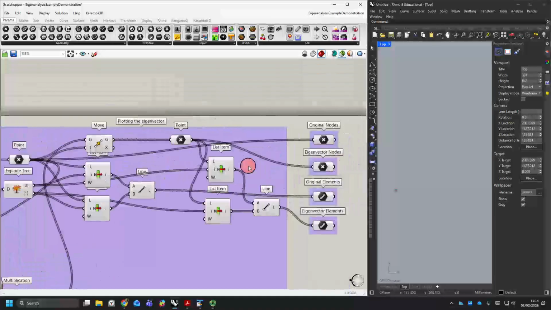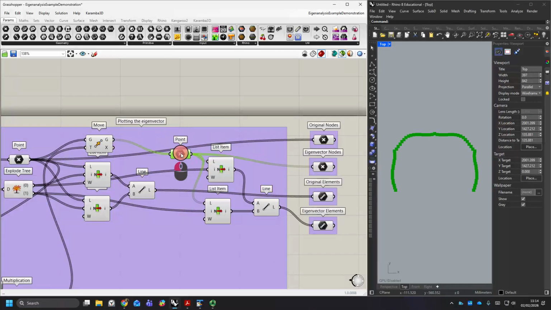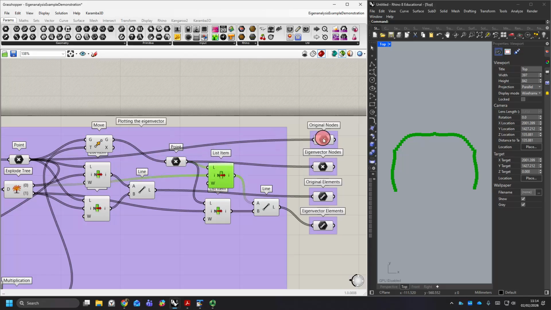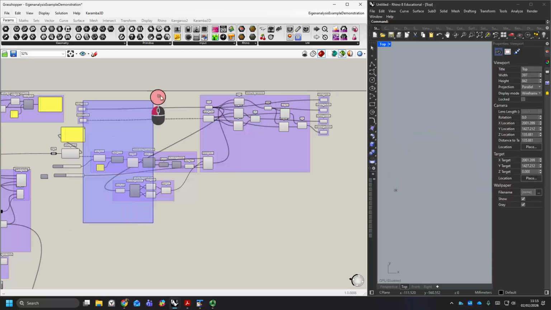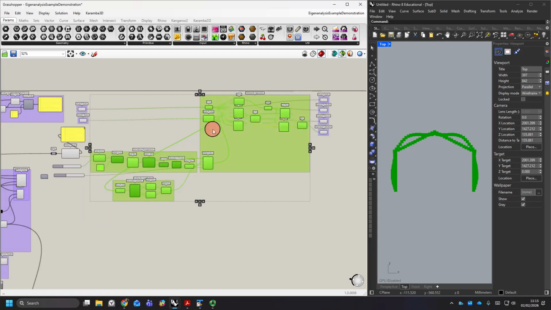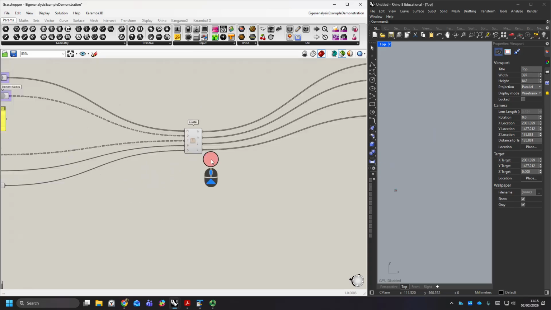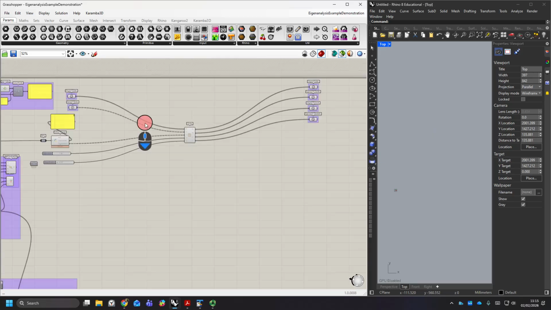Okay, so we were just here when we're about to put all of these components in a cluster. One thing, just to make sure that the output appears in the order we want from the cluster, I'm just going to move this point down the way. So what this ensures is that our original nodes are the highest, our eigenvector nodes are the next down, then our original elements are the next down, and then the eigenvector elements are the next down. So just going in, and it's all of these ones that I want. So I'm just going to put them into a cluster like so, and you can see everything is correct coming in and out here.